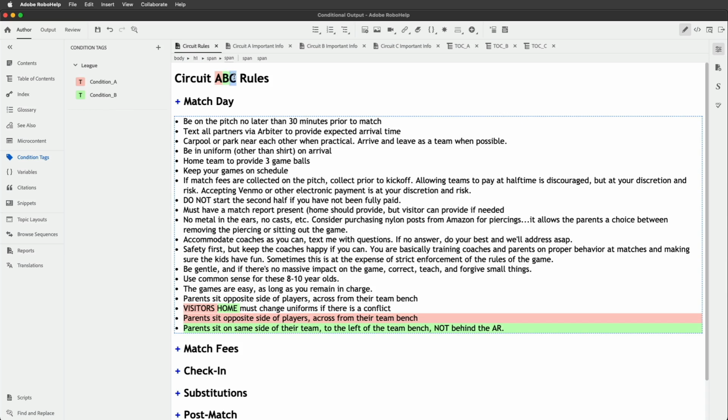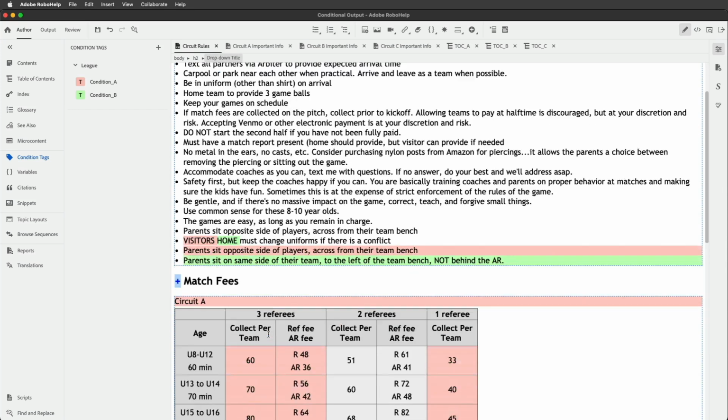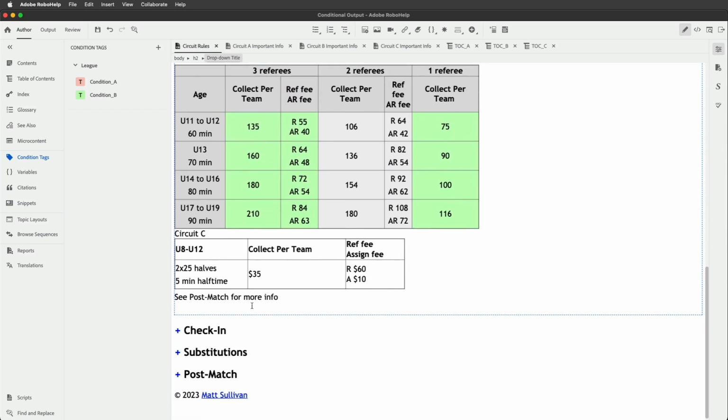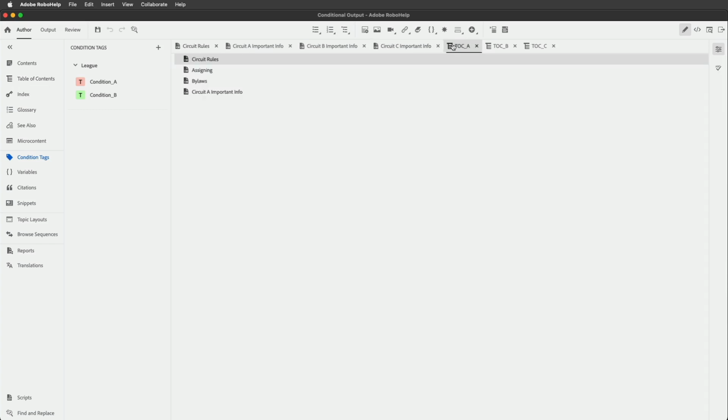whether it is a character or a phrase, whether it's an entire item, whether it is something like a table here. You can see circuit C has no tag applied to it, so it's got no color. We're also going to take a look at tables of contents and see how they might differ for your individual projects. You can see here we've got circuit A, I've got a TOC that has circuit B, and then a TOC that includes circuit C, important information.